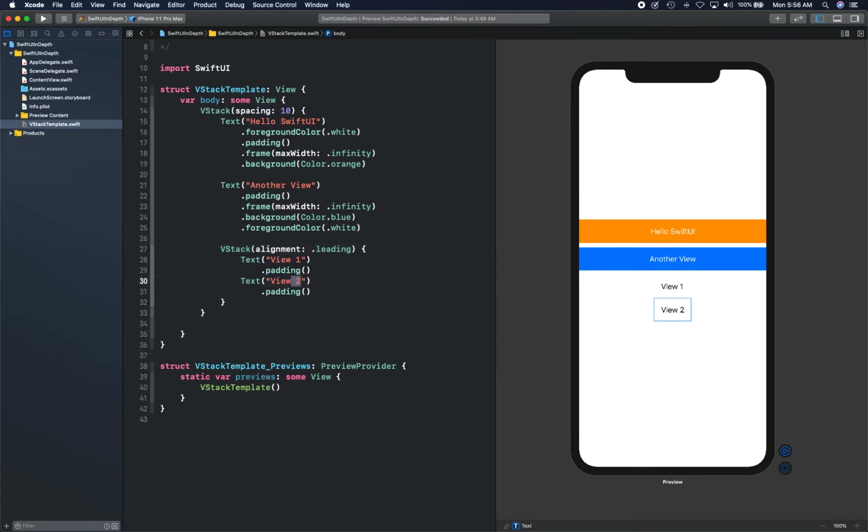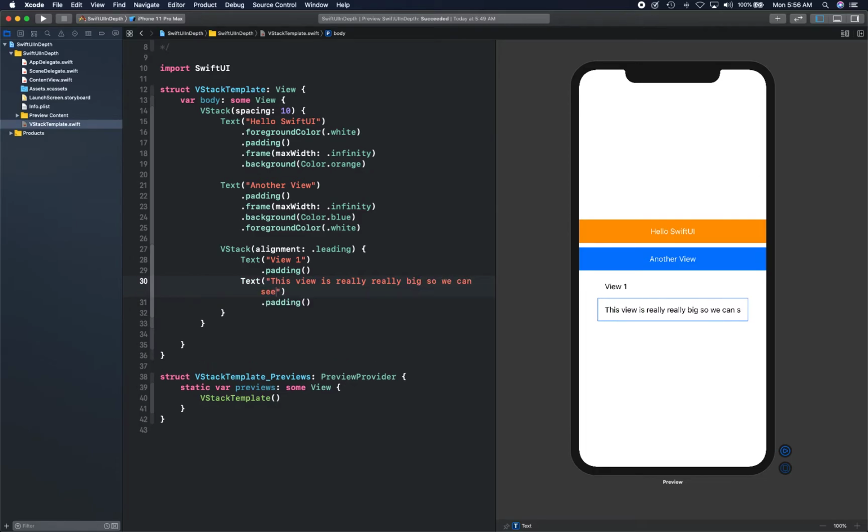So let's make this one view really big. So this view is really, really big. So we can see. Okay. All right. So as you can see, alignment leading is taking effect because both of these texts are aligned leading. If you do center, which is the default, then you can see the view above actually goes to the center of the screen.